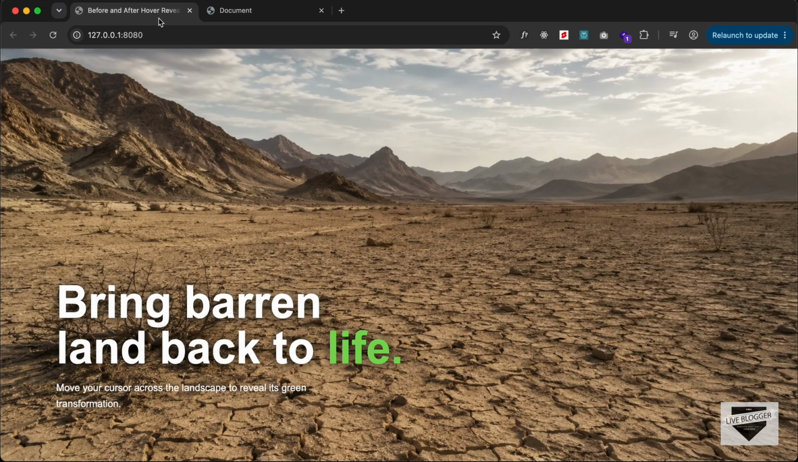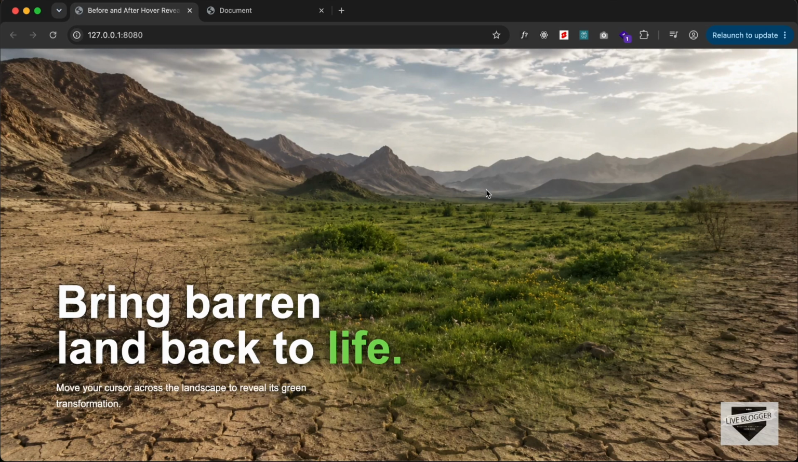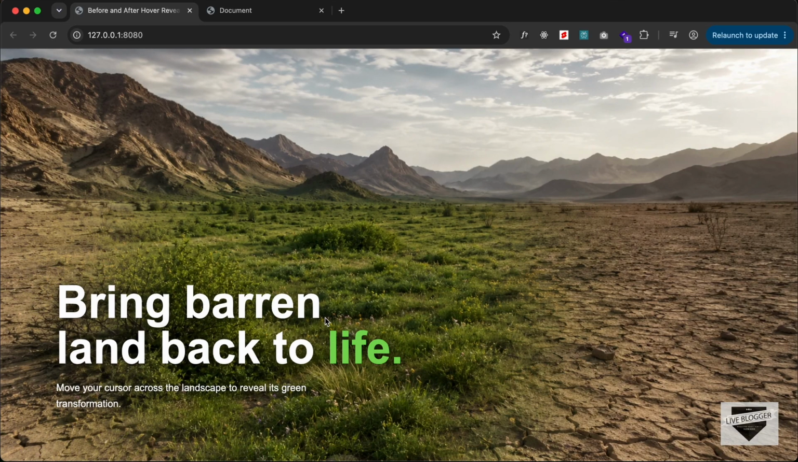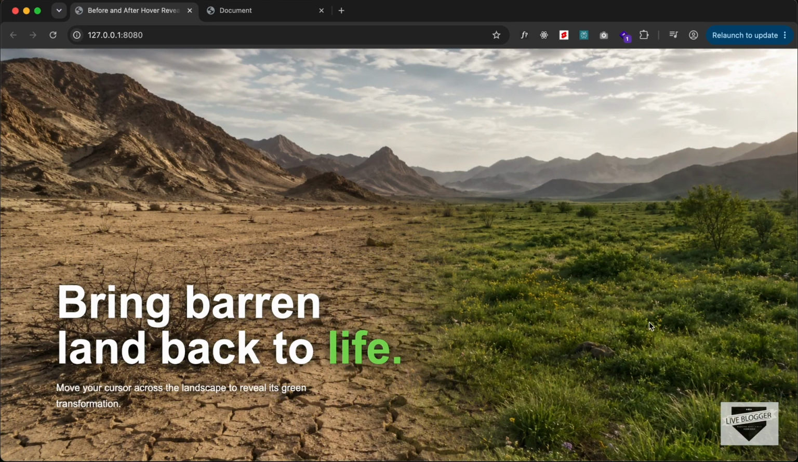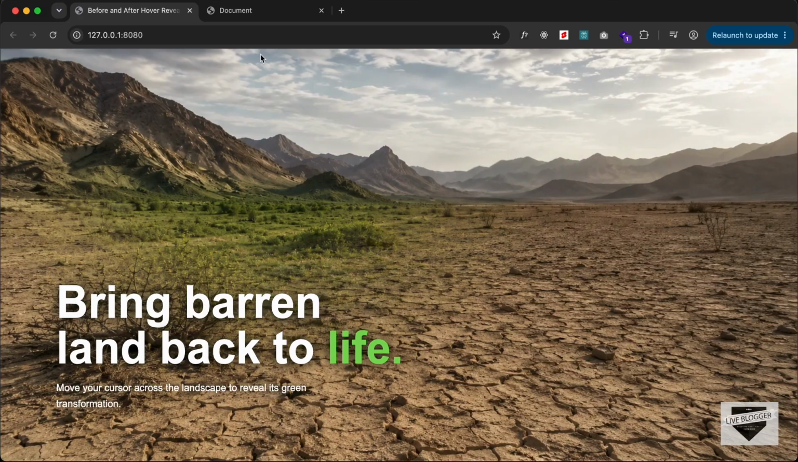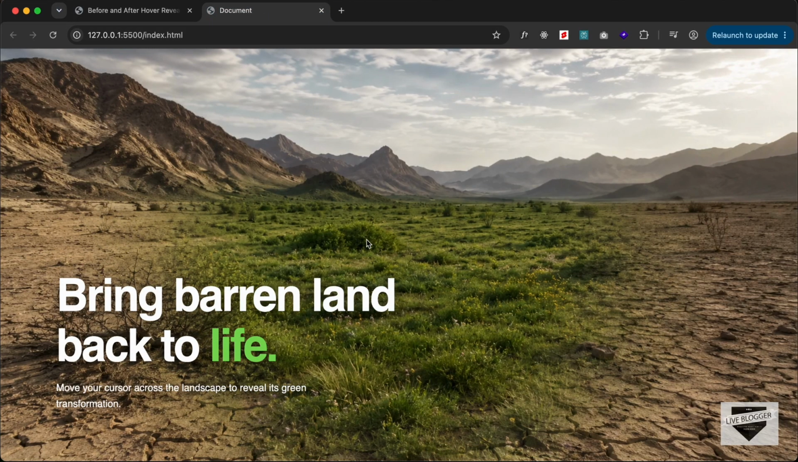In this tutorial series, we have been designing this hero section over here using HTML, CSS and JavaScript. So here we can see when we hover over these different areas, we have that area being displayed as this green vegetation area, and the other area is the barren land. Now in the previous video, we designed the UI and this is how it looks. We just added this circle for displaying the green area.